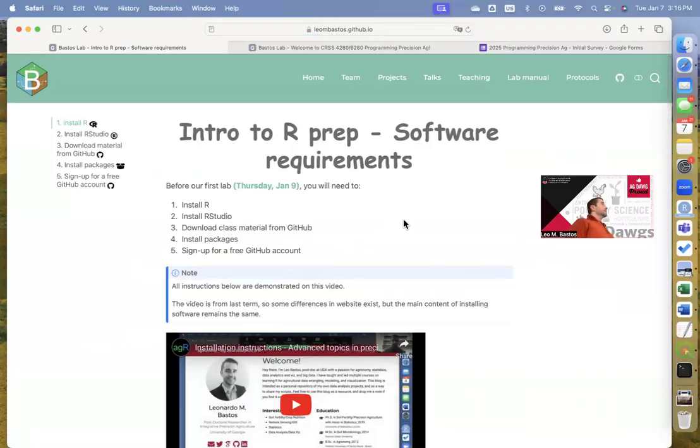These are basically, if you have not done some of these steps, I think you're gonna have to do some of them regardless, but some of them you may skip depending on your previous use of R and RStudio. So if you've never used R and RStudio, then you're gonna have to install RStudio, download class material from GitHub, and install some packages based on that material. And I believe all of you already signed up for a free GitHub account, but if you have not, then you have to do that as well.